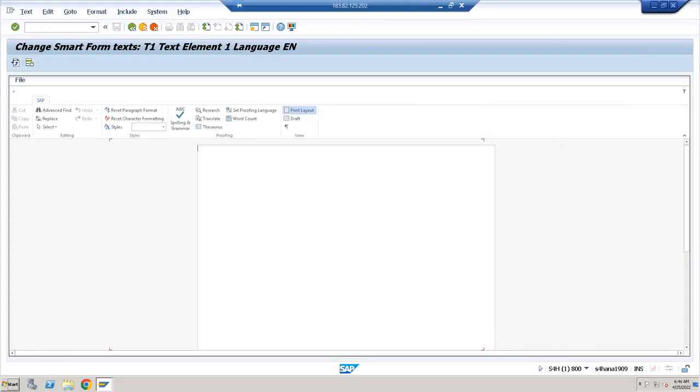Okay, so it is trying to open the editor. Again, you'll get this window here. In this window, choose the menu, go to change editor.